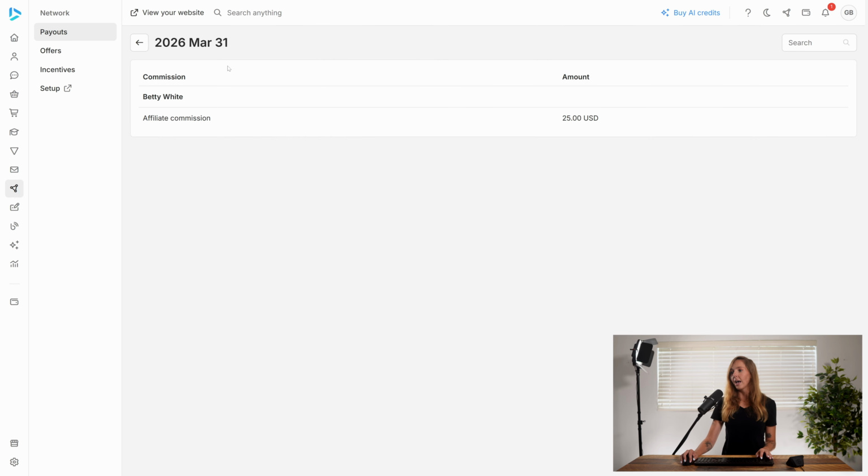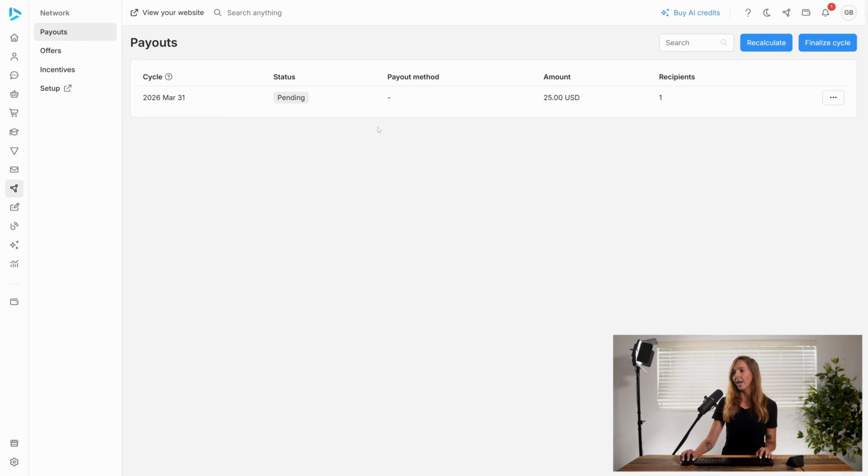Now, if we are happy with this payout and we're ready to finalize and pay out to our users, we can go ahead and hit finalize cycle. However, if you have found some discrepancies and you're not particularly happy with them, you can go ahead and change some settings in the back end and make sure that everything is working out squarely so that you're not making yourself bankrupt when paying out commissions to your users.